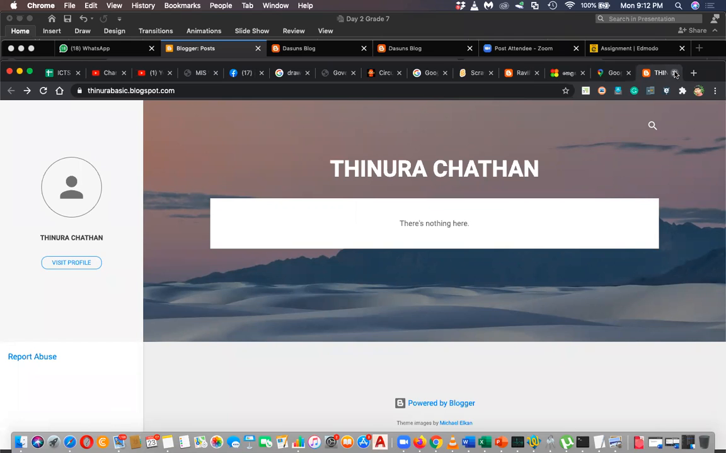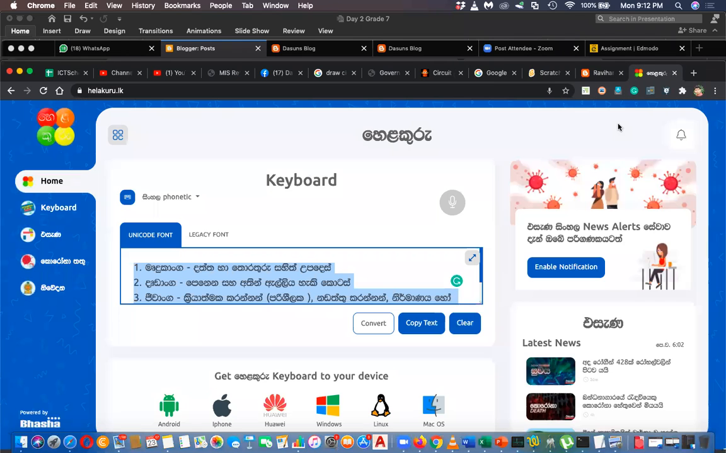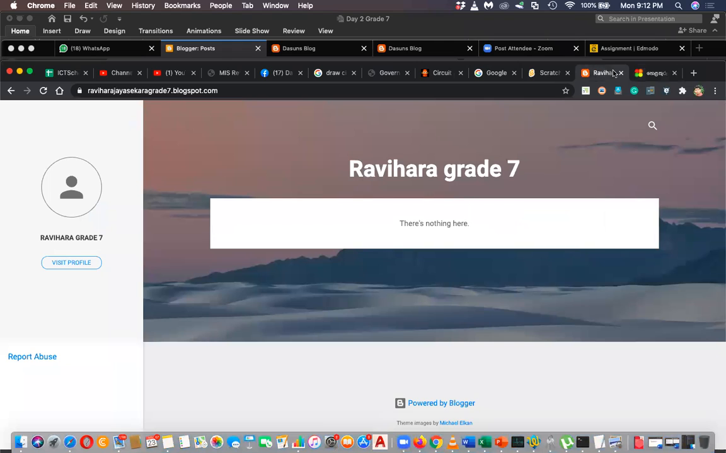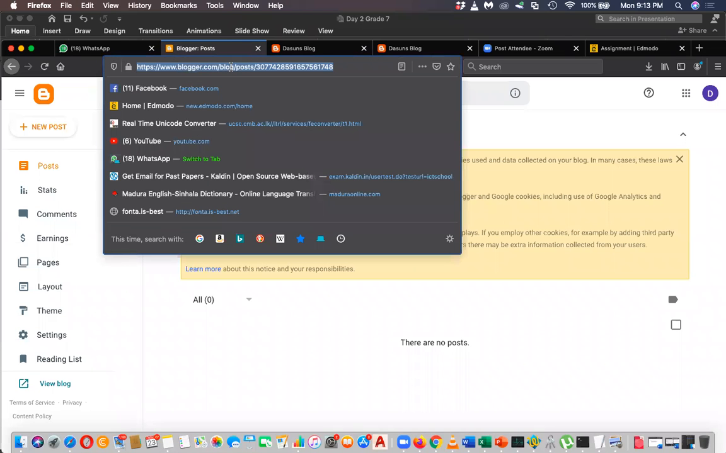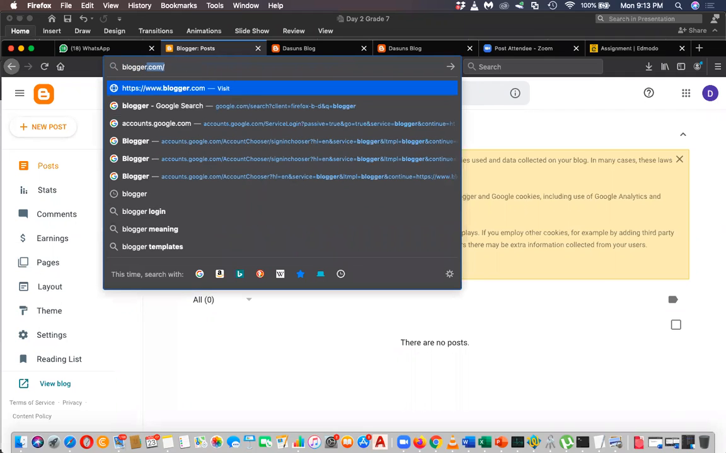Okay. Thinura's one is okay. Danuli's one is okay. Others. This is Ravihara's one. So okay, if you miss the step, go back, go to blogger.com. You have to do this anyway.